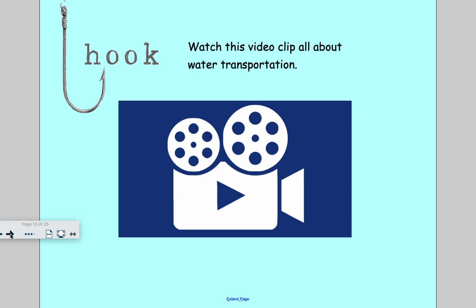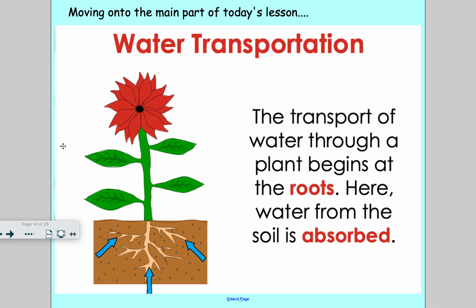Okay, so that was a bit of an intro to what we're learning about today. It's all about water transportation. And the transport of water through a plant begins at the roots, which you already knew, the roots being here at the bottom. And the water from the soil is absorbed, so the roots absorb, like you saw in the beans and the cress, you saw how the roots were growing out, extra little arms, if you like. I know that's not the technical term, and that's absorbing up the nutrients in the water from the soil.